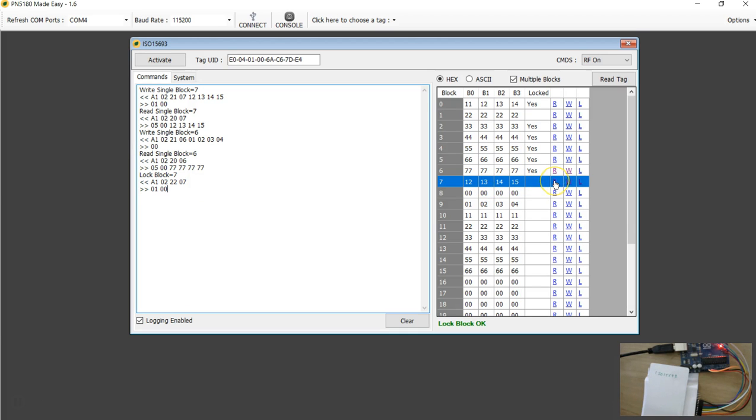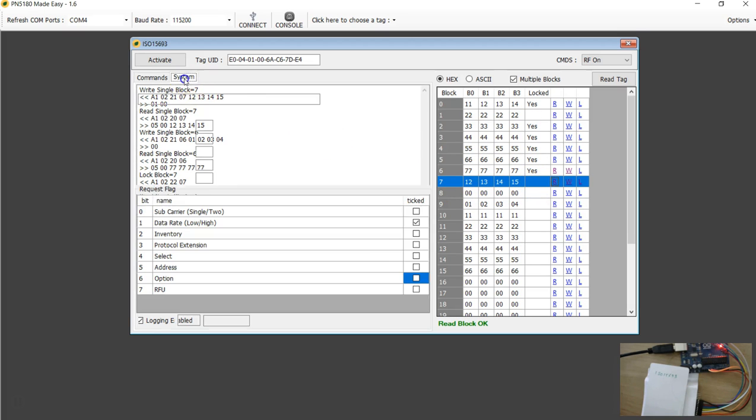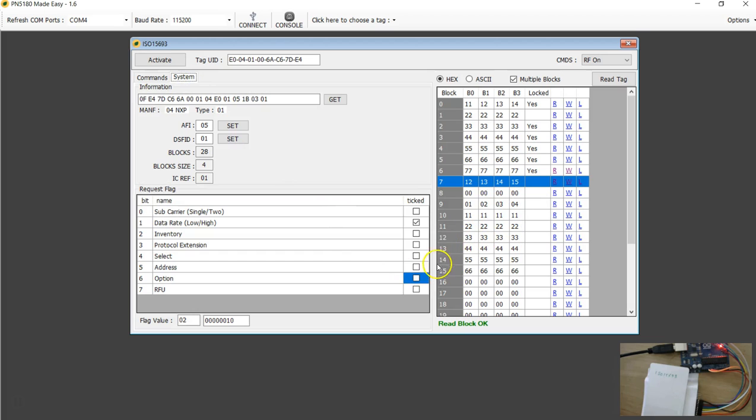Now if you try to read, a normal read will never return the value of the lock bit, which is this lock byte, also called the security flag. In order to get whether the block is locked or not, you have to send a read request using the option flag ticked. Now when you say read, you can see that it's locked.